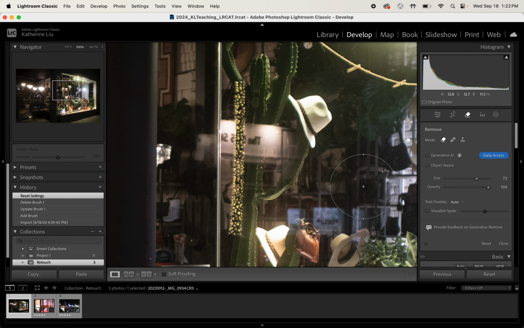So Command Z to undo for Mac, Control Z to undo for PC. So what you want to do is have a smaller brush tool, because we're making selections. I'm going to make a small brush tool like this, and I'm going to try to remove this hat.